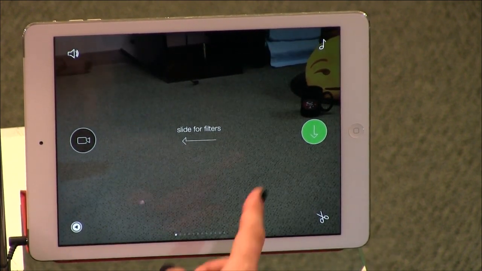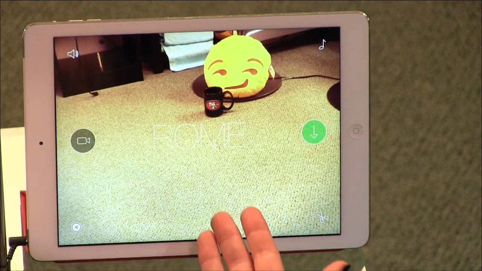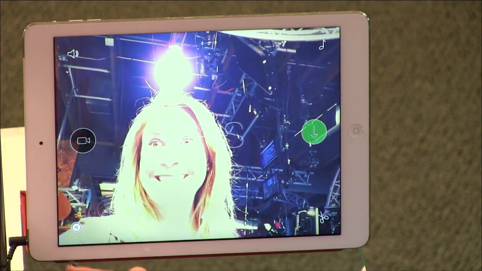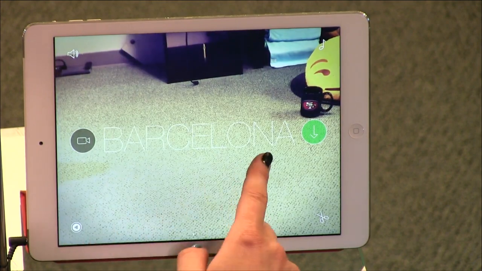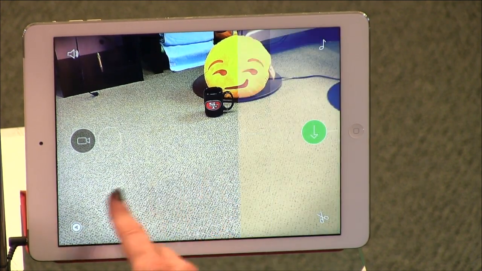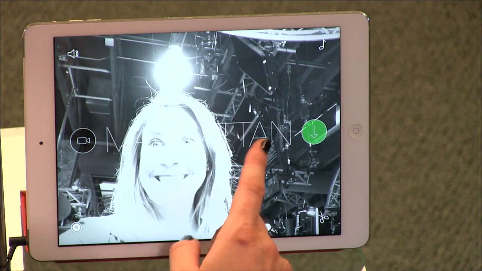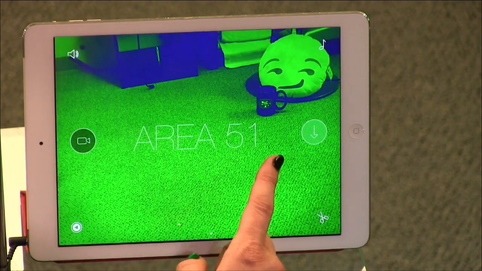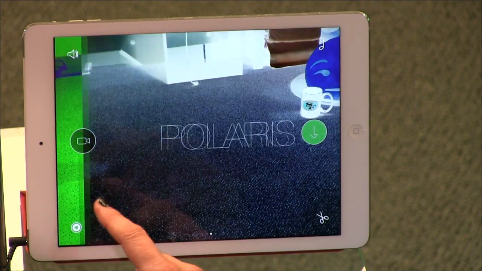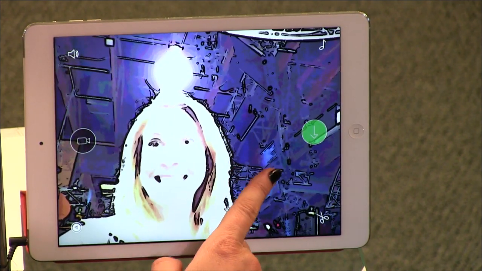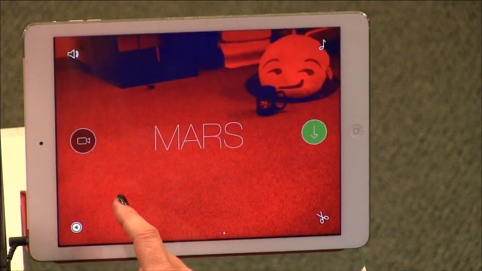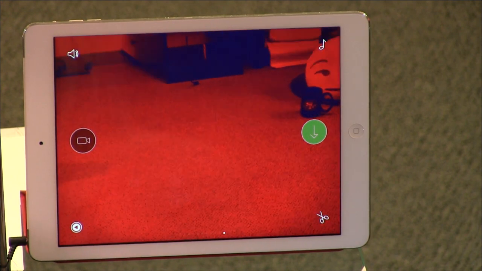They're all named after places in the world. So, for example, we've got Rome, or Paris, or Cairo, or Barcelona, or Rio, or Havana, or Manhattan. I love this. Area 51. Okay, now we're getting creative. How about Polaris? Tokyo, that one doesn't make sense to me, but I sure like Mars. The red planet.